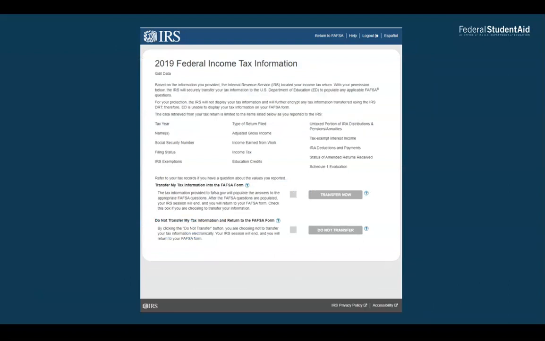You will then see this page here. It will give you the data elements that will be transferred from the IRS to the FAFSA page. You will then want to click the first option that says Transfer my tax information onto the FAFSA form. So there is a little checkbox and then you will click Transfer Now. If you click the second box, it will not transfer the information. So it's very important that you select the first option and click Transfer Now.